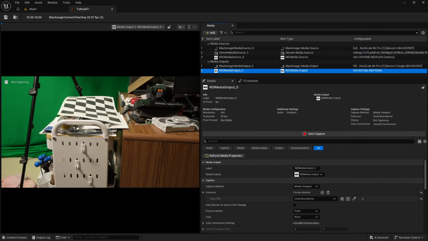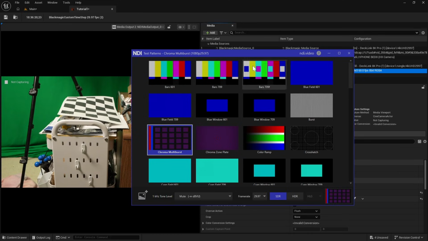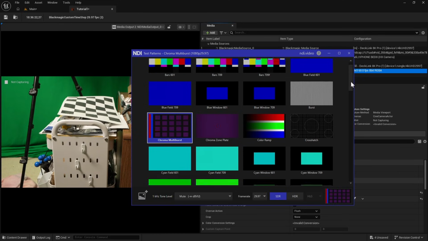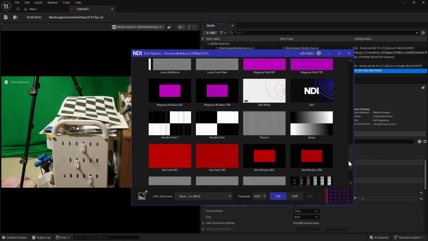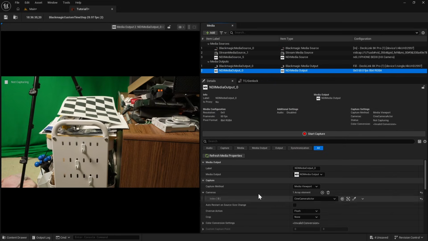For the purposes of debugging your NDI connection, if you have problems, there's also a test pattern tool in the NDI tools, and it looks like this. You can see there's a number of different kinds of test patterns that you can send. I'm going to send the bars 709F because it's different than the one you normally see. Let me put this off the screen.